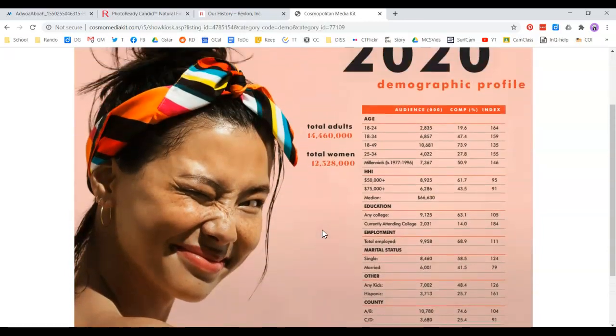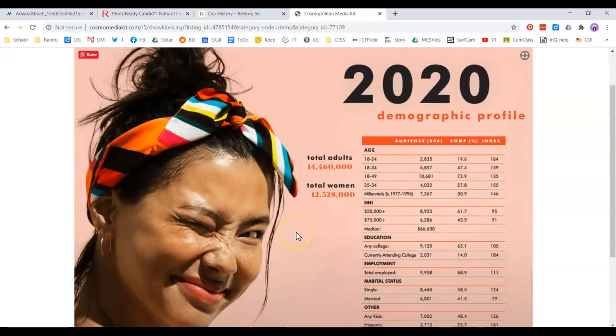Okay, so now I've shown you how to find a product website, a company website, and a magazine reader statistics website. I hope that this was helpful to you, and if nothing else, this should inspire you to do your own search. And again, if you get stumped, contact me. I will help you.